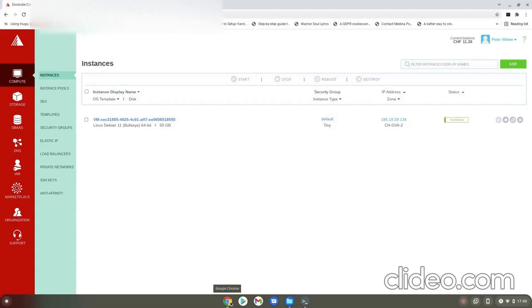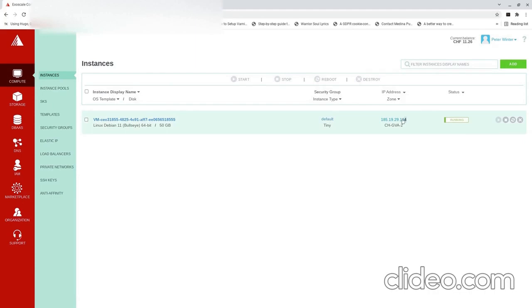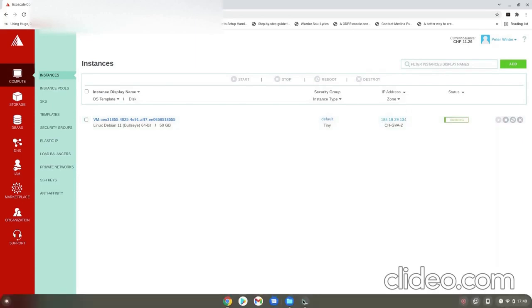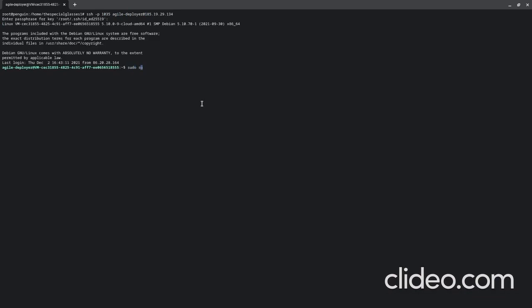So what I need to do is to log into that build machine. If I look on my Exoscale cloud system, I can find the IP address of the machine, and back on my laptop I can SSH onto that machine as follows. And then I need to do a sudo with the password that I've set, and then I can see my Agile Deployment Toolkit installed there.